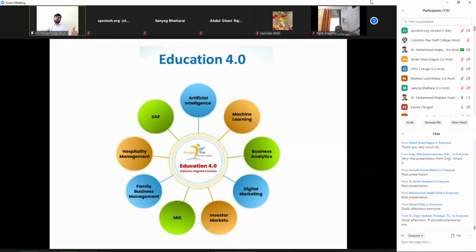stakeholders, or the society, or also the education sector, so that they can meet the demand of the skills, as per the demand of the current era.